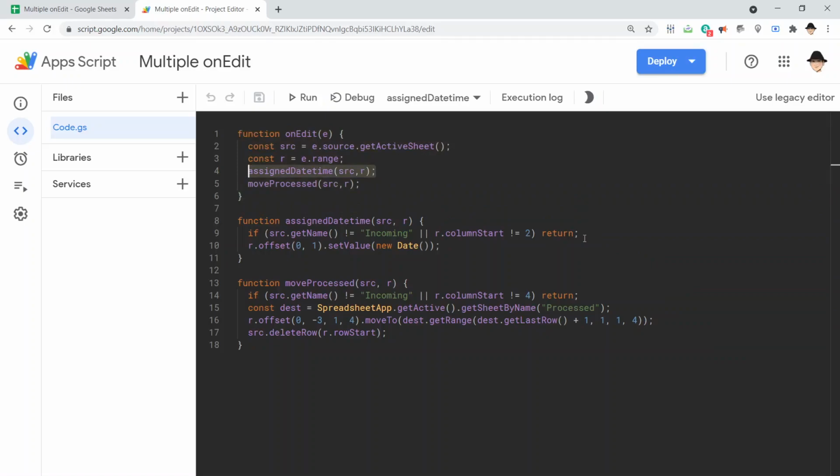So if it runs assignedDateTime and the edited column was 4, it's going to pop into assignedDateTime, check its if statement, and return. But it's returning from assignedDateTime. Then it moves to moveProcessed, checks that column was 4, and runs it.